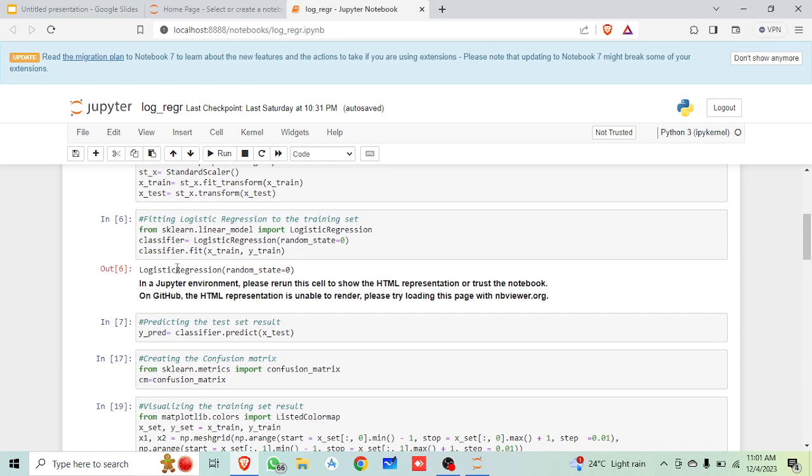Finally we go for fitting the logistic regression. Previously we were fitting a linear regression. For this we again need sklearn: from sklearn.linear_model import LogisticRegression. I am importing LogisticRegression.